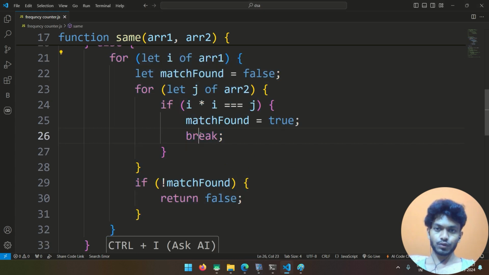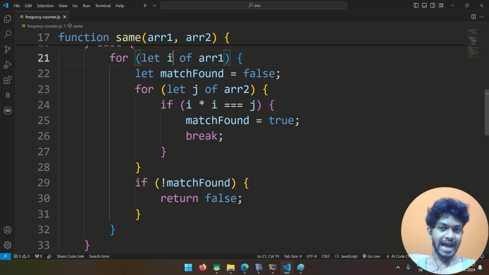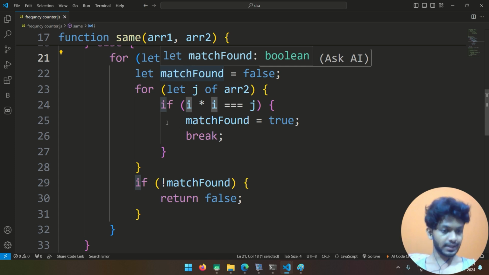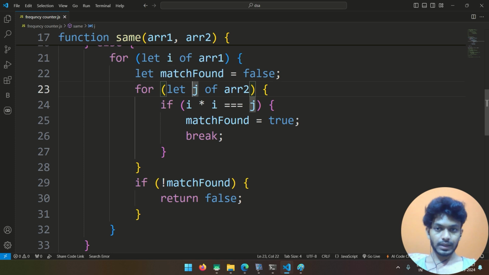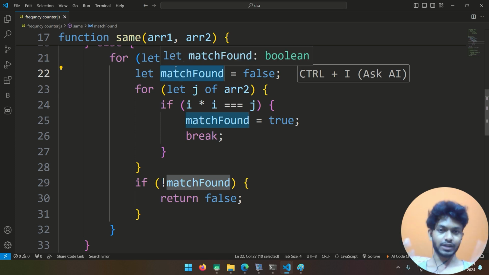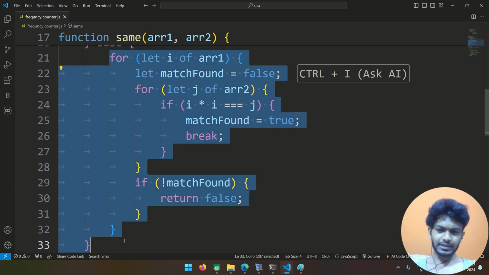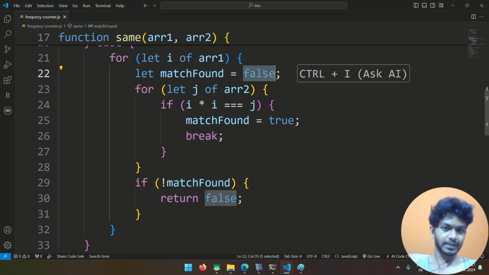We have two for loops. The first for loop will simply iterate through all the elements of the array. With every iteration, the i variable will contain a different array 1 element. A very cool flag is used here, that is matchFound. It's like a flag, true or false. Every time it enters the for loop's iteration, it will set matchFound to false. That's a good thing it's doing. So we start with no, we have not found anything.